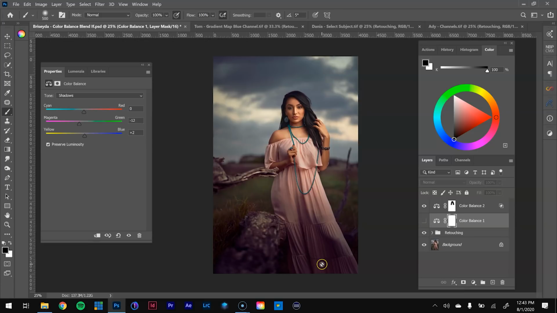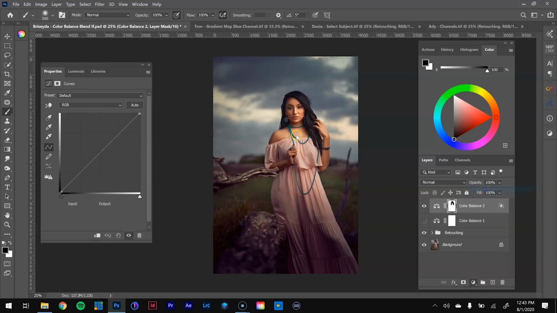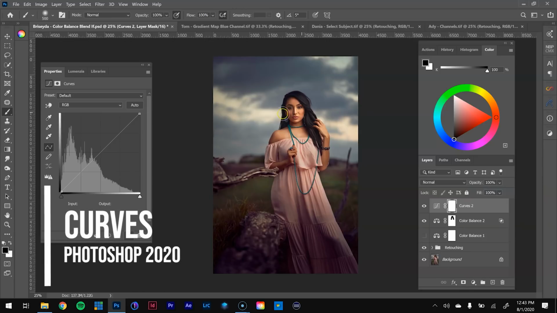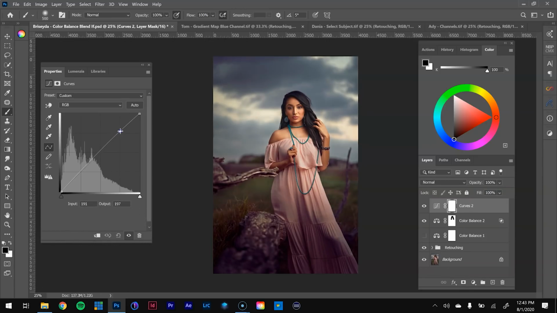So I just showed you this example on what we can do with the shadows. Now I can do this with the highlights. We can do the complete opposite now. So let's say that I wanted to add a curves layer. Maybe I wanted a little bit of brightness on her face.